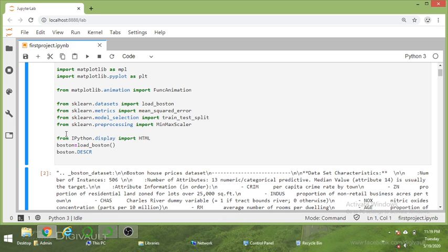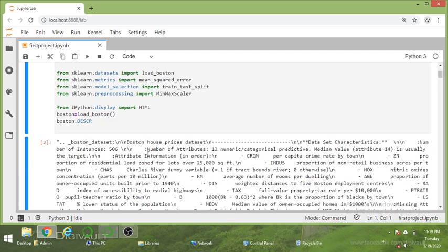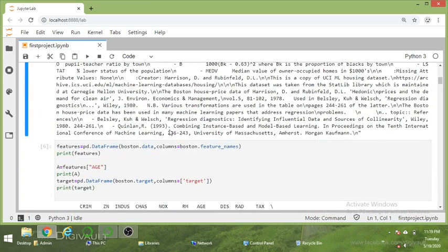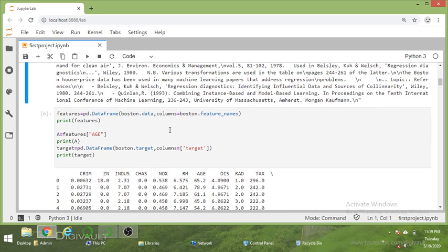So here is our first step. We are loading the dataset with the load_boston function and storing it in a variable called boston. So after loading, this dataset is loaded. Features equal to pd.DataFrame. What we have done here is we have stored the features from the dataset into a pandas data frame called features. Data to be stored comes from boston.data and the names of the columns from boston.feature_names. This one prints the features data frame.